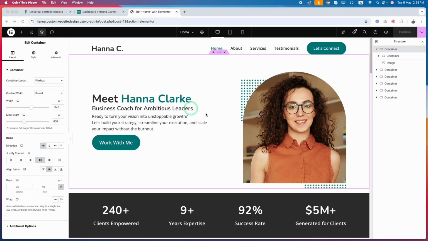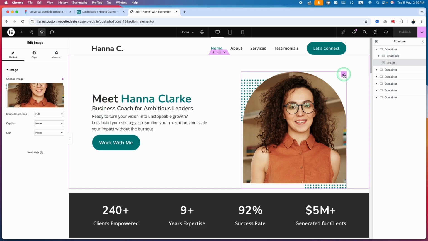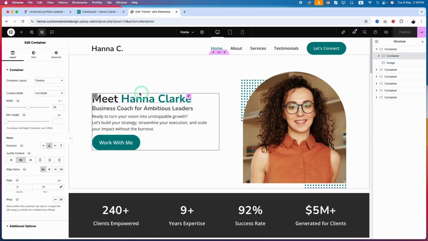Hello everyone, now we have to add animations to our website. You can add animations to each and every text, or you can add animations to a section, like this section and this image. The best way is adding animation to sections, because if you add too many animations, that will affect the website loading speed. So let's add animations to those sections.